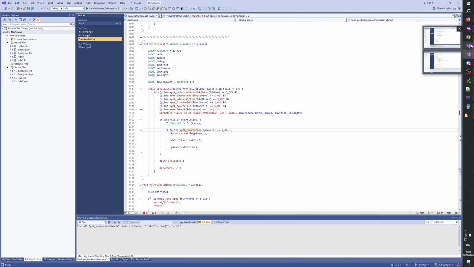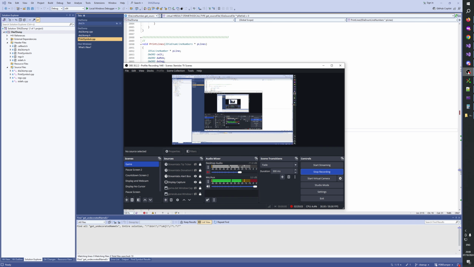Print lines. What's the time, by the way? 2 hours 35.